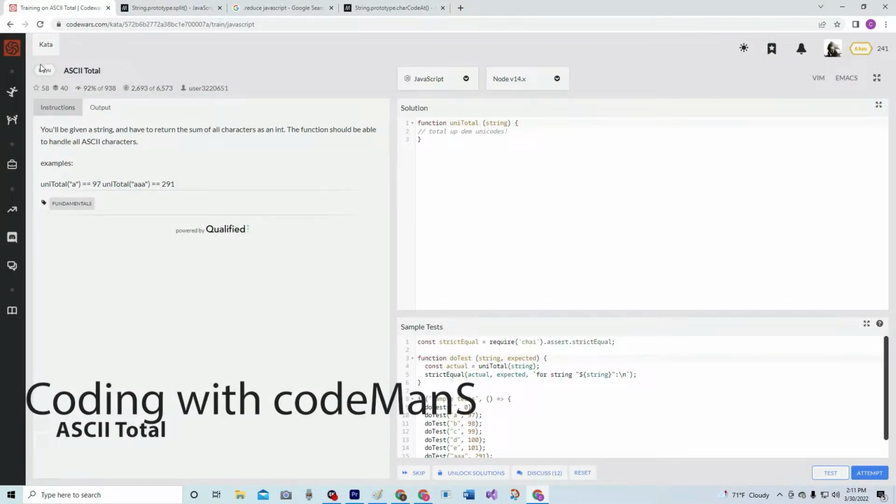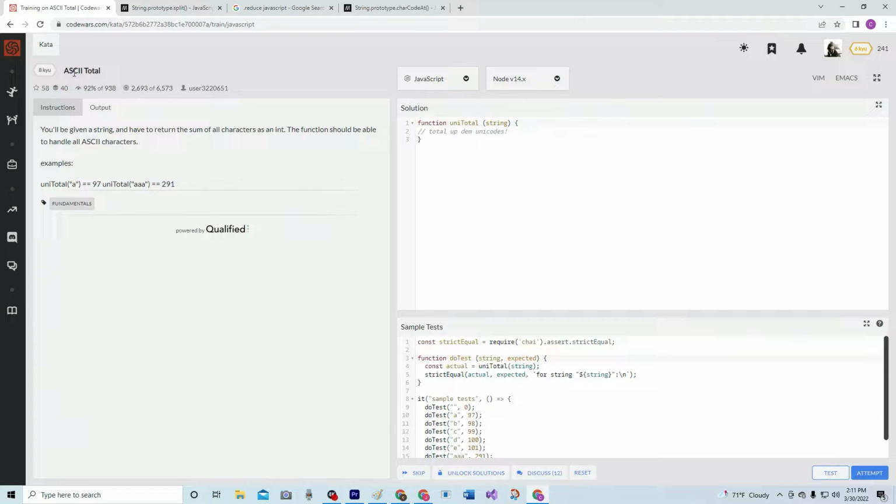All right, so now we're doing 8Q, ASCII total. It's by user 3220651. 92% of the people like it. We'll be given a string and have to return the sum of all characters as an int. The function should be able to handle all ASCII characters.